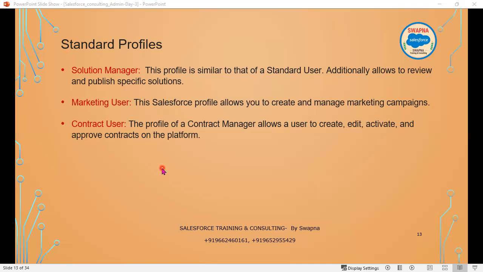Contract user. So this profile is basically the contract manager. If we are dealing with any contracts, it is the contract manager. So if I assign this profile to the user, the contract manager profile allows a user to create, edit, activate, and approve the contracts on the platform.